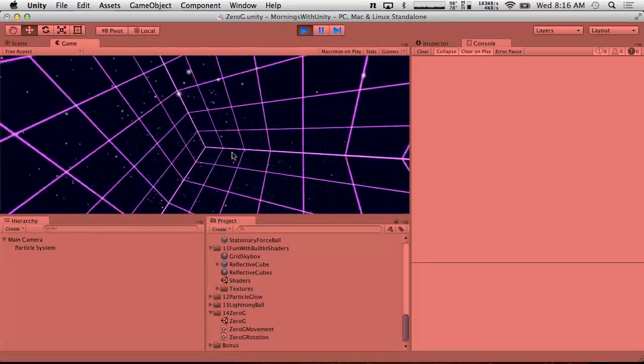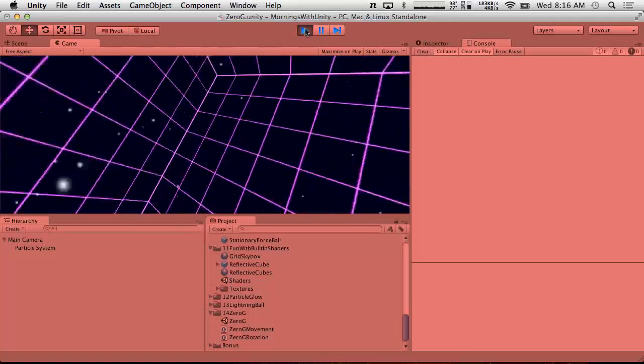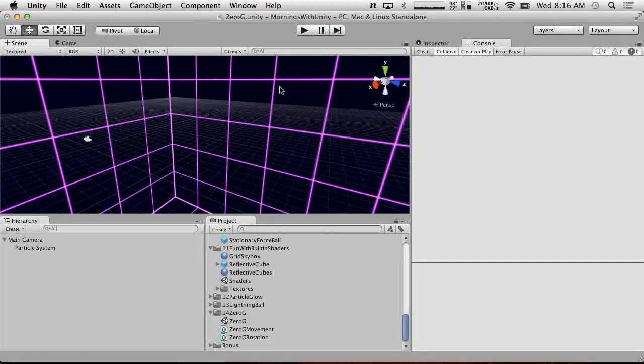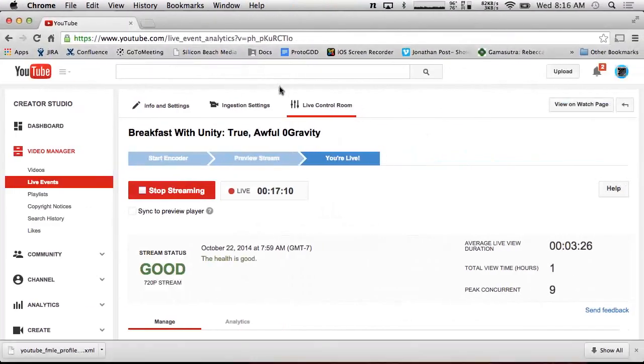Cool. So true, horrible 0G movement. On the next episode, we'll probably play around with this again, except we'll add niceties like the ability to slow down with a button press or reorient yourself.